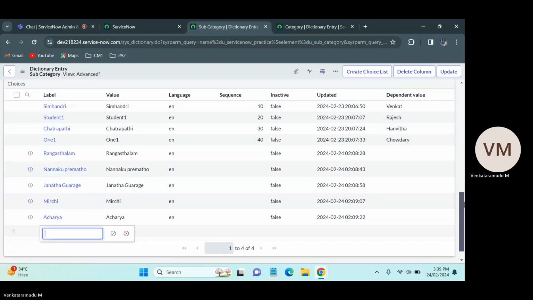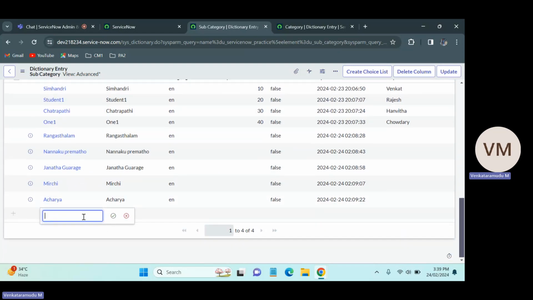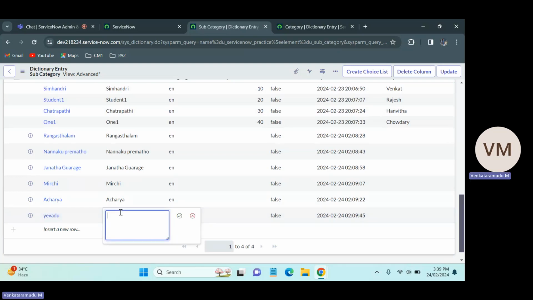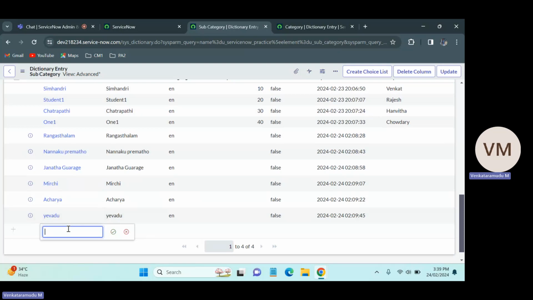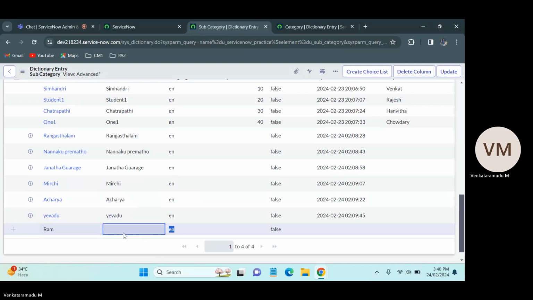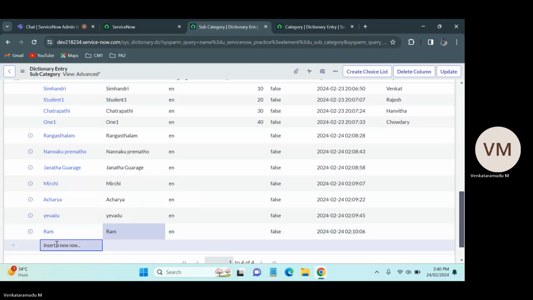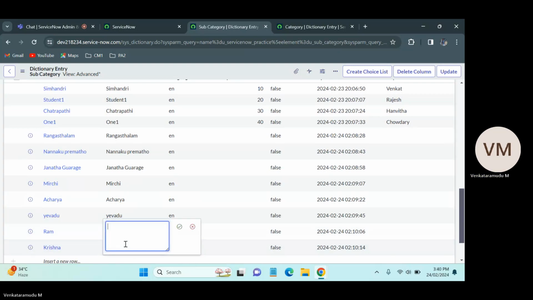Okay, and one Vamsi, like Yevadu. I don't know about Vamsi's movies, so you can just take it: Ram, Krishna.